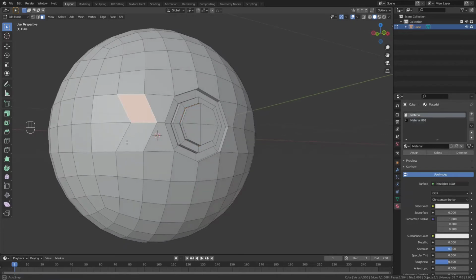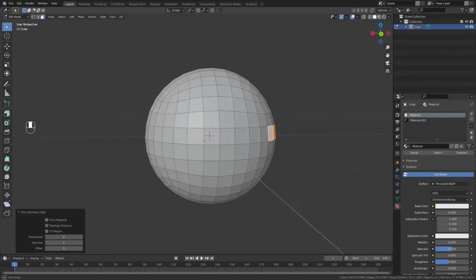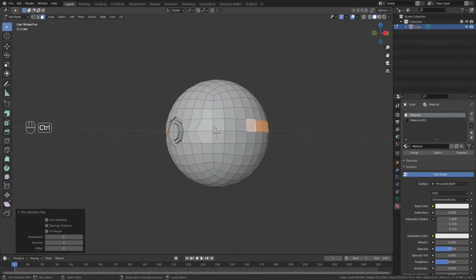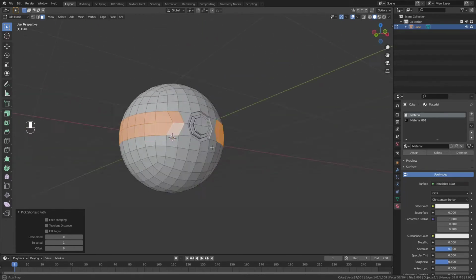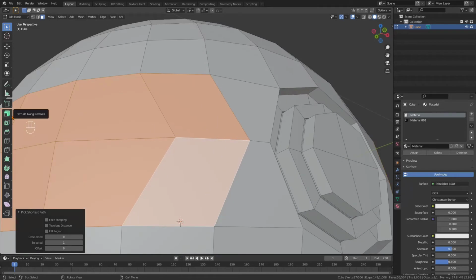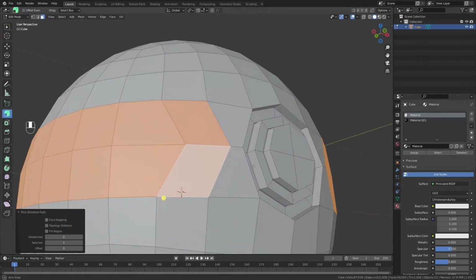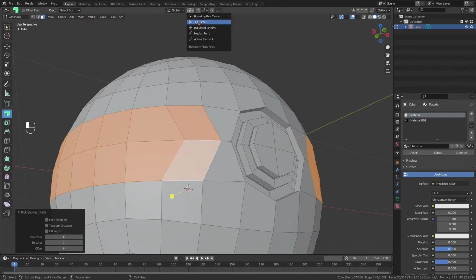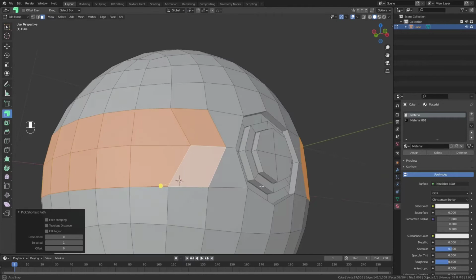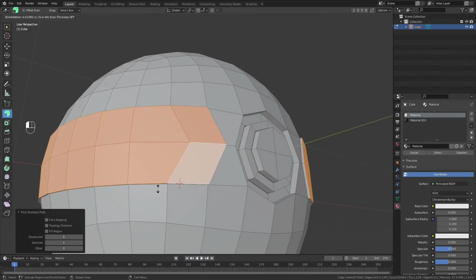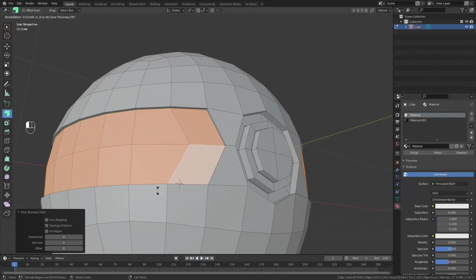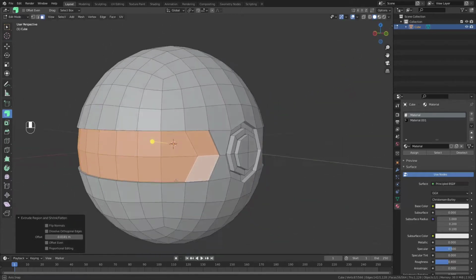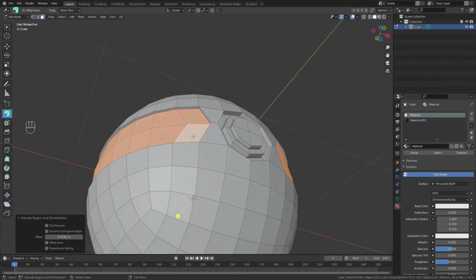Now, for the rest, let's click here and control click all the way around. All right, so what I'm going to do is, instead of pressing E, I'll do this extrude along normals. Okay. And make sure that you have the medium point selected. Okay. And it should be something about, I think, about there. Yeah, that looks good. Okay.